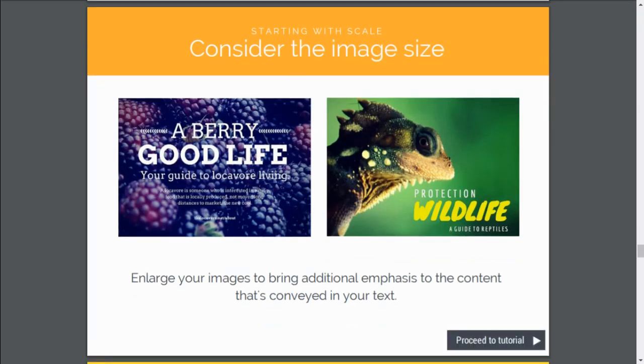By enlarging your images, you can reinforce the message that's conveyed in your text. In A Berry Good Life, the photo of blackberries has been enlarged so we can see the detail of each piece of delicious fruit, while in Protection Wildlife, the central image is a very large iguana.